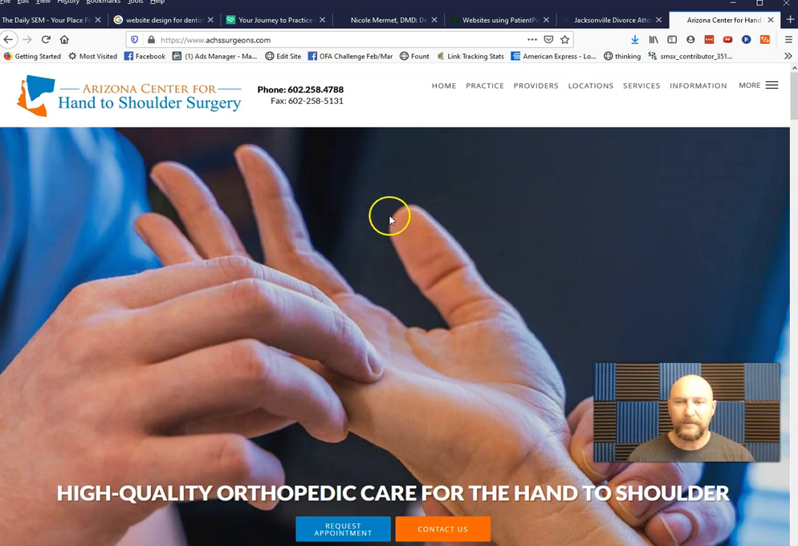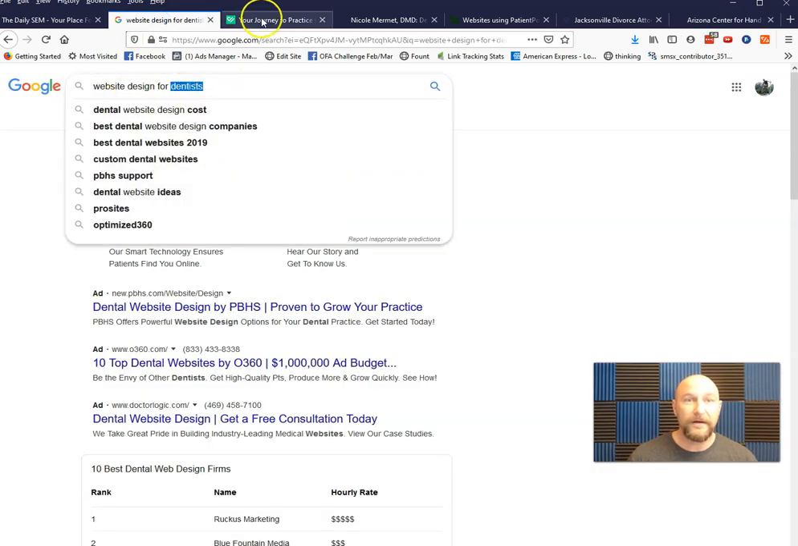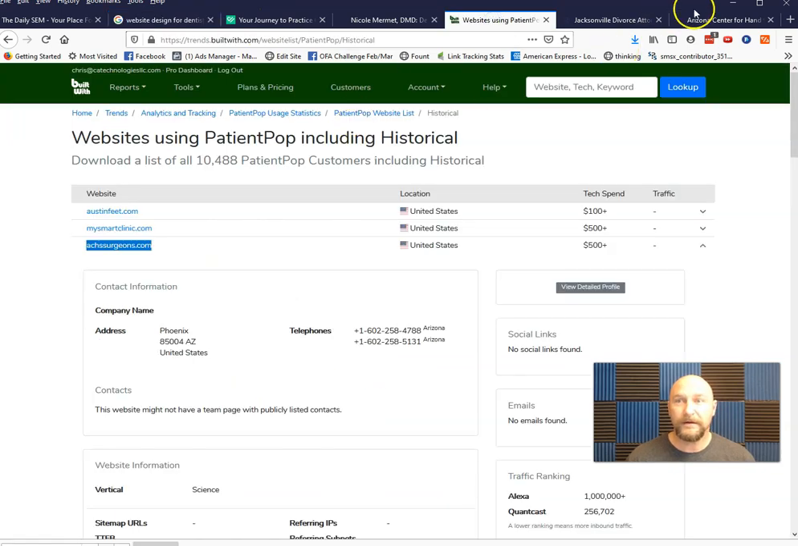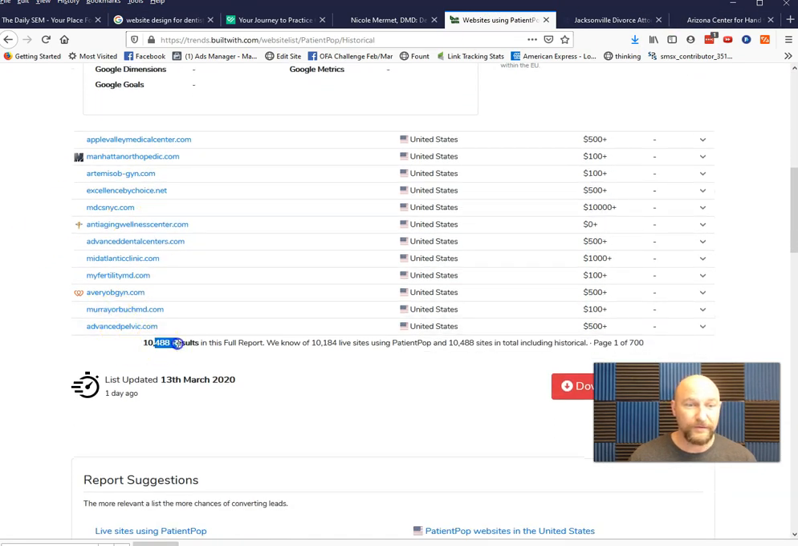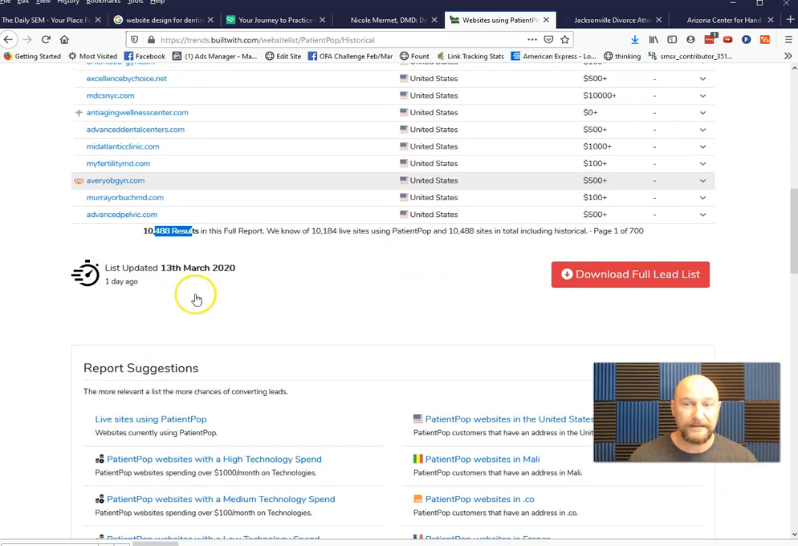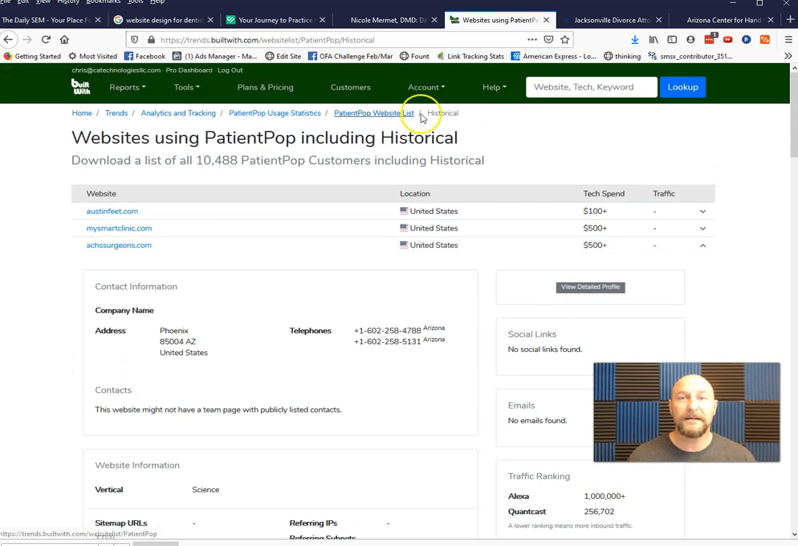So these people are just paying all this money. Really, just go out and search website design for, fill in the blank here. I mean, Patient Pop alone is going to get us tons of sites. 10,488 results. That's crazy, right? These are all fertility, this is nuts. Advanced pelvic, I don't even know what that is. But orthopedic, so these are all money sites, people that have money.